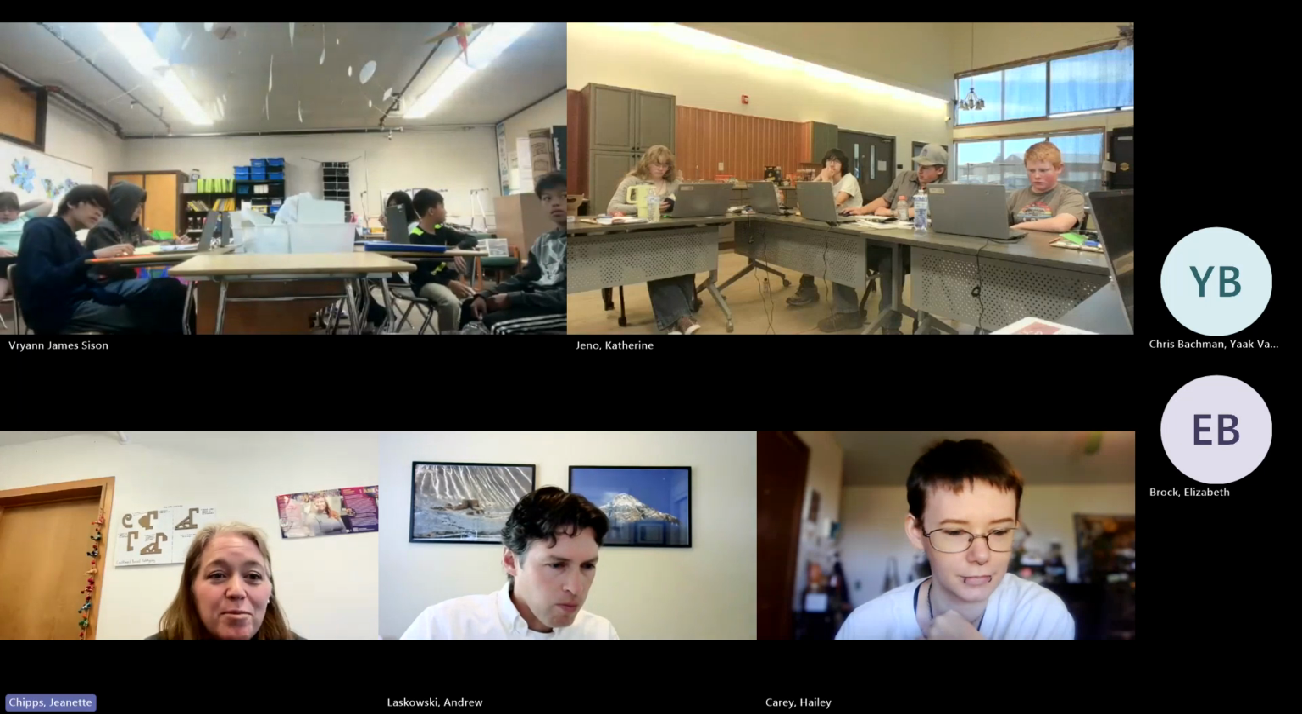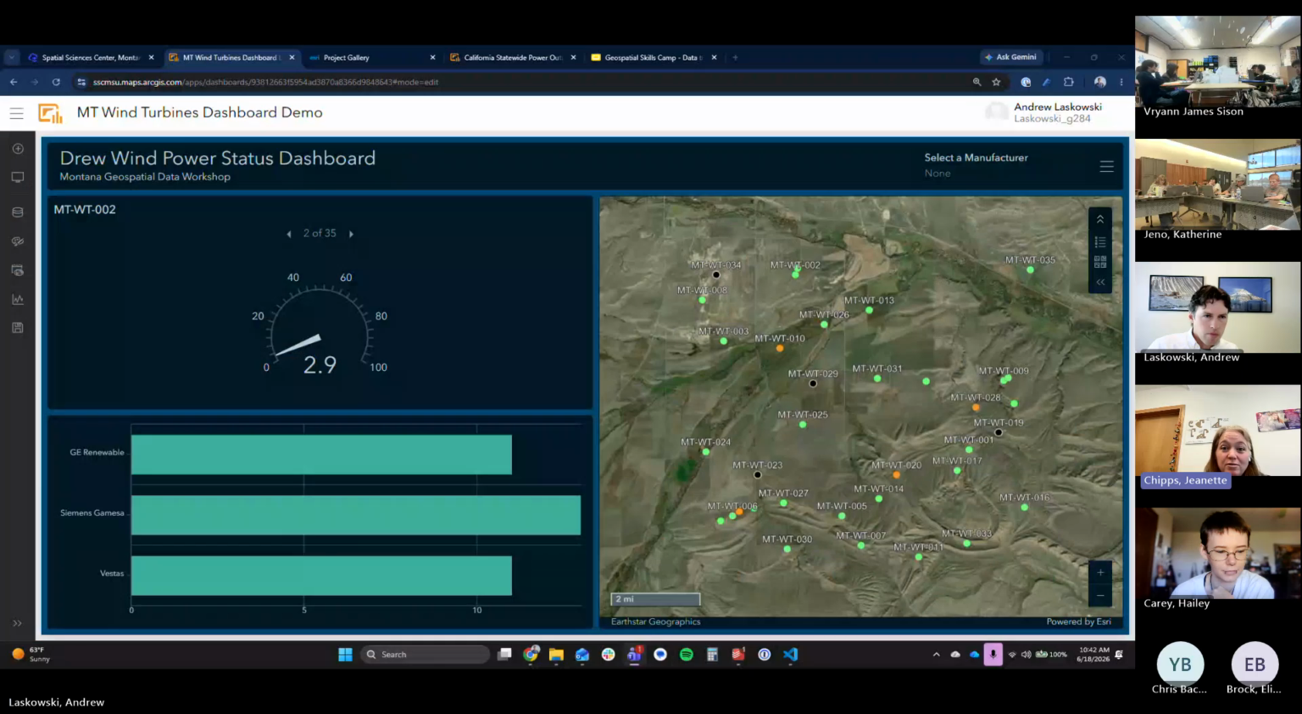Going back to that microplastics, you all could create a dashboard with the microplastics. Or if you've been using your air quality sensors, an air quality sensor dashboard.